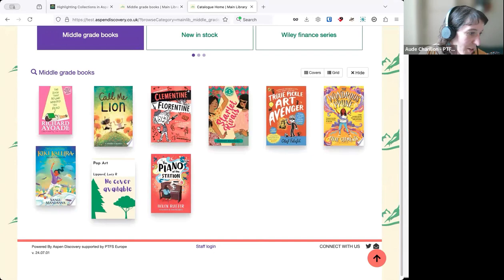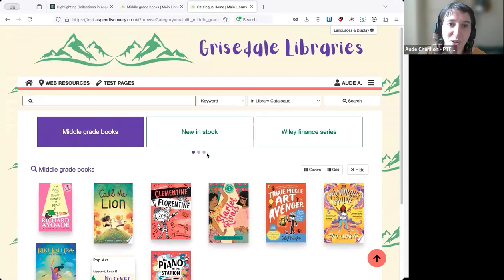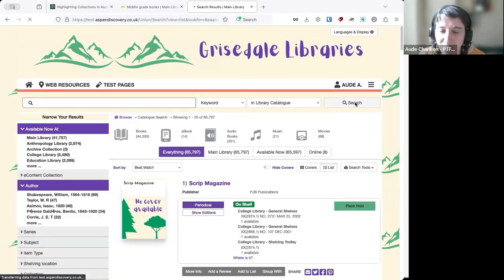The next thing I want to do is another browse category, but this time not from a list. The other great way of creating a browse category is from a search. So I'm going to start with a blank search. I'm not typing anything at the top. I'm looking at keywords in the library catalog. And I'm still thinking about my summer reading challenge and young readers.